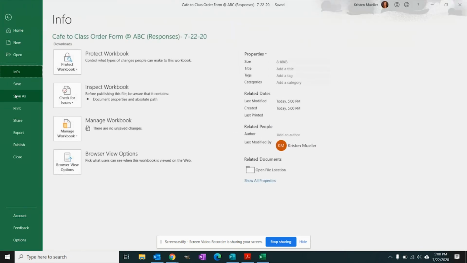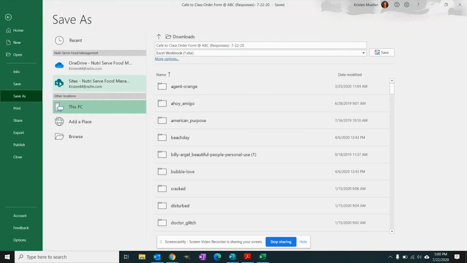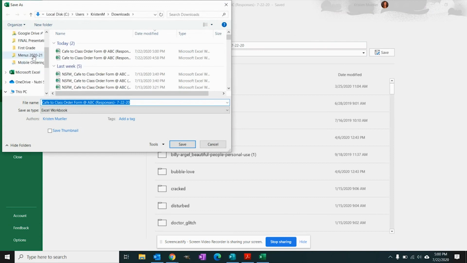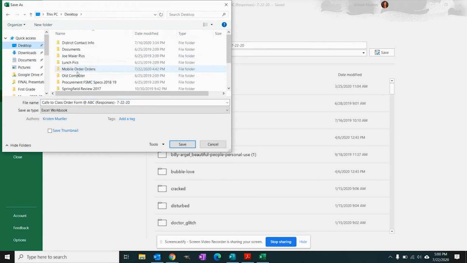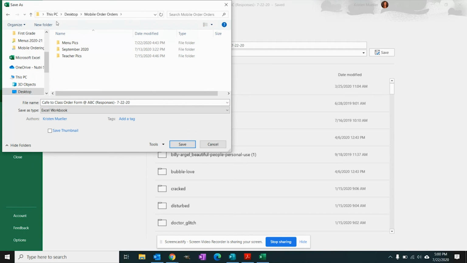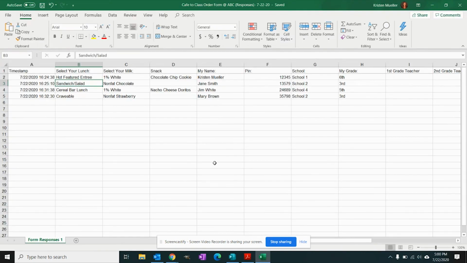and just make sure you save it in a place where you'll be able to find it again. So I'll show you an exact example. I'm going to save it to my desktop in that mobile orders folder I created. And let's say I have a subfolder in here for September 2020. So in this case, it is July 2020. Put it in there, and I'm going to save my orders for July 22nd right in that folder. So I always have a record of what was ordered on that specific day. So that is how you get your orders.